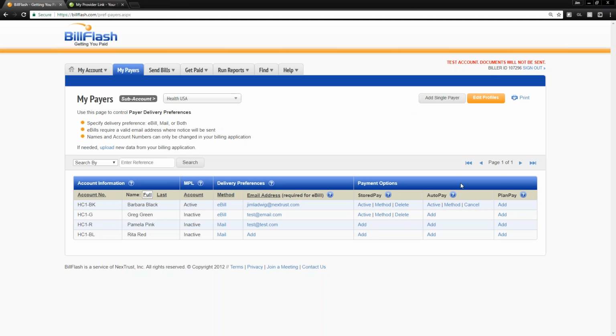Very similarly, auto pay: store that credit card on file, send the statement. As soon as the statement comes through our system, we charge that credit card. So that was something you'd have to set up as well.